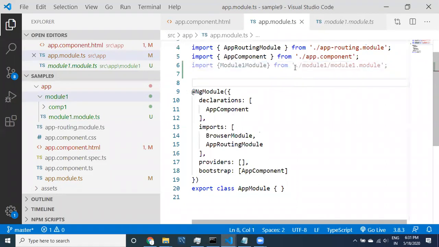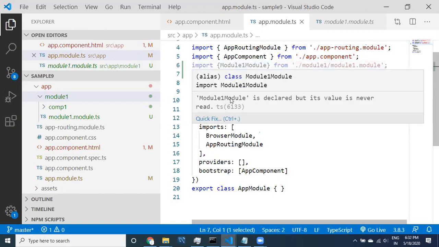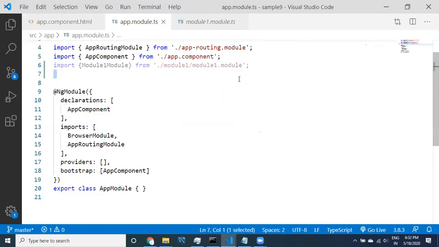So dot slash means the current folder. The current folder contains the module1 folder. That module1 folder contains the module1 dot module file. Inside that file, this class is available. Once imported, you are not using it, that's why it is showing in a blurred color. It is highlighted, normally it is displayed, but it got blurred. It looks like disabled. Why? Because you are importing the class, but you are not using it. That's why you can easily remember.